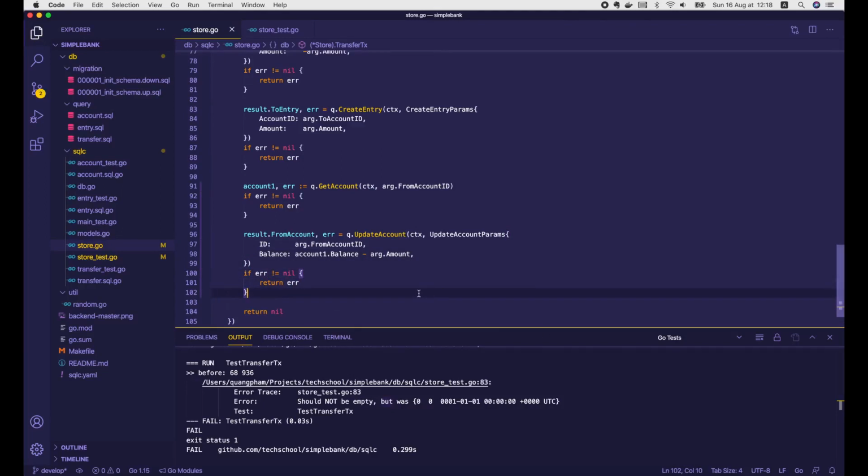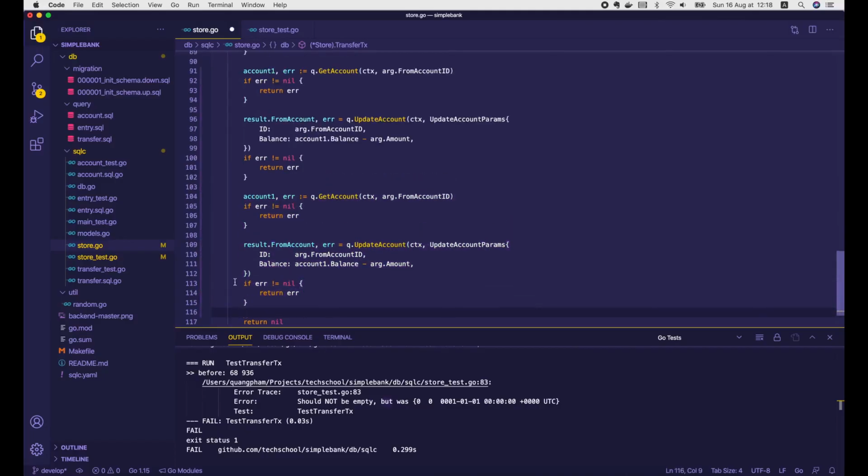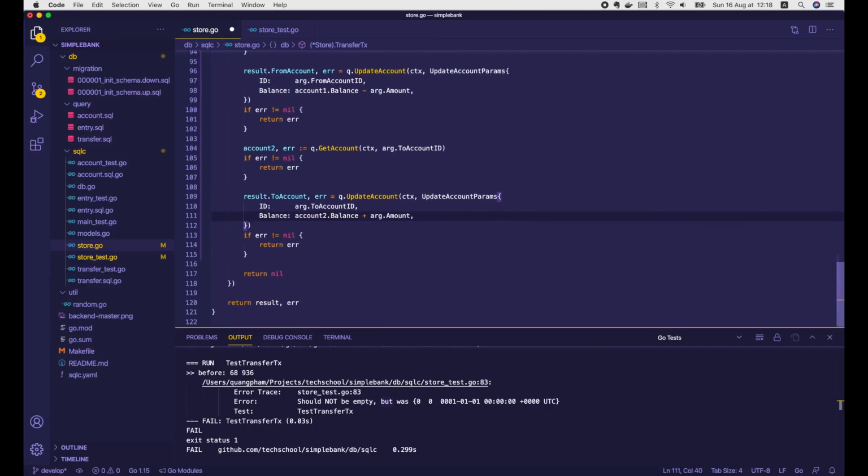After this, we have moved money out of the from account. Now we can do a similar thing to move that money into the to account. I'm just going to copy this block of code, then change this variable to account2. This one to argument.toAccountID. The result will be stored in result.toAccount. This account ID should be argument.toAccountID. And the new balance should be account2.balance plus argument.amount.